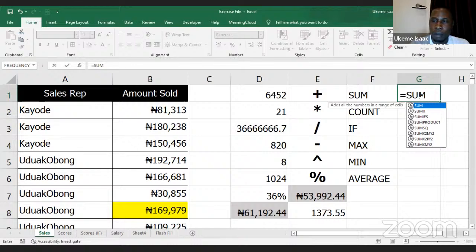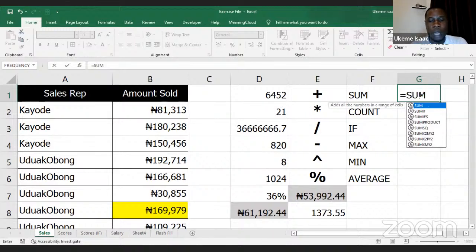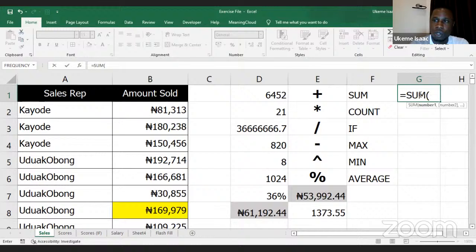So the moment I just start typing S, Excel will now start bringing out the list of functions we have under S. So I just type sum. And what I need to do now is to open a parenthesis. You just open a parenthesis, or after typing the sum, you can press tab when it pops up. So you open the parenthesis.